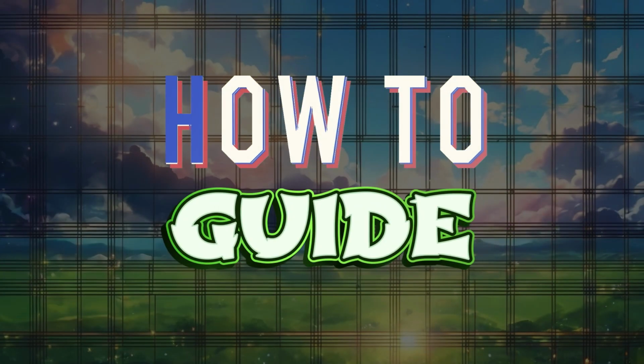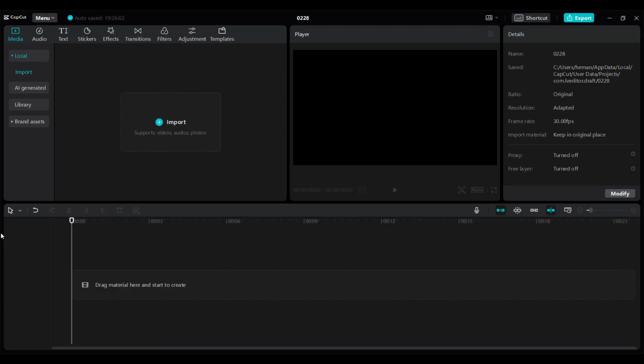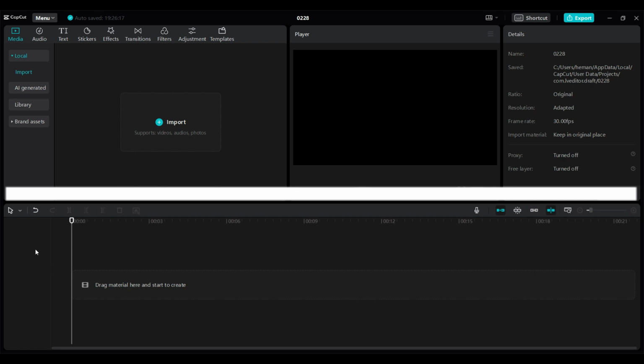In this tutorial, we're gonna look at how to record a voiceover using CapCut. Now let's begin. As you can see, I'm in my CapCut PC version, and later on we will look at the CapCut web version as well. Well, let us look at the settings above the timeline.